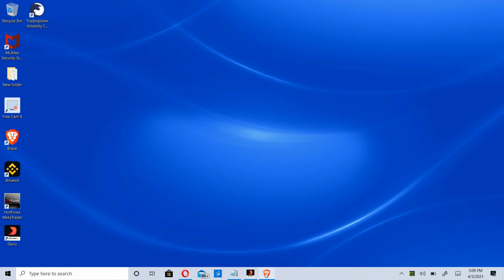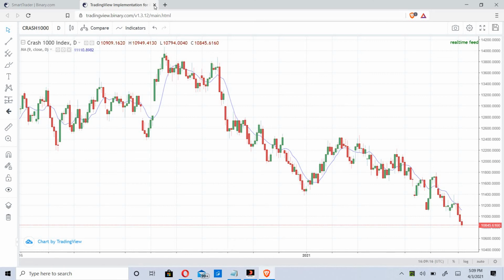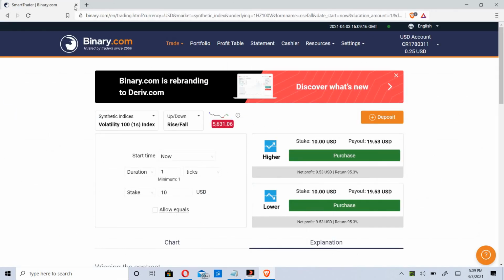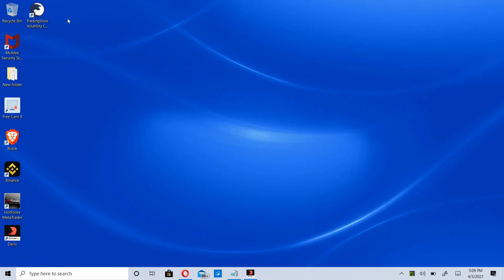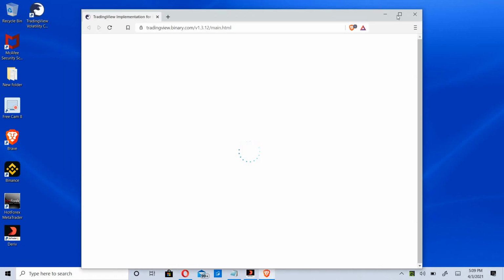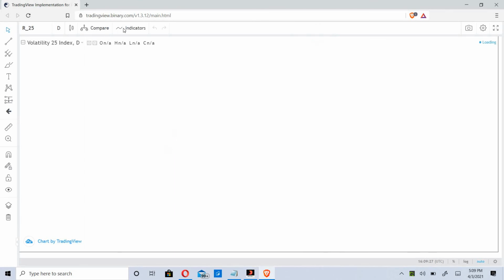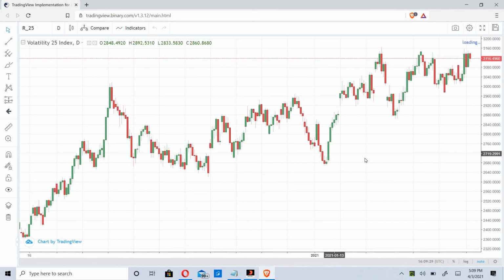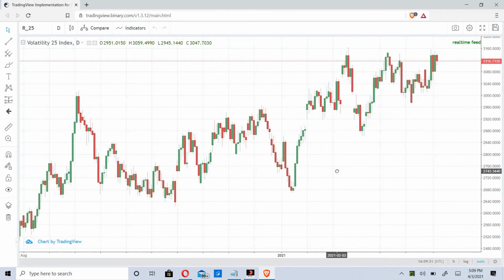So at any time, even if your browser is closed, if you have closed this particular chart, you can come back to this shortcut on your desktop. When you double click it, it will take you straight into that Tradingview binary.com chart. So this is how you access your crash, boom, volatility indices chart on Tradingview.